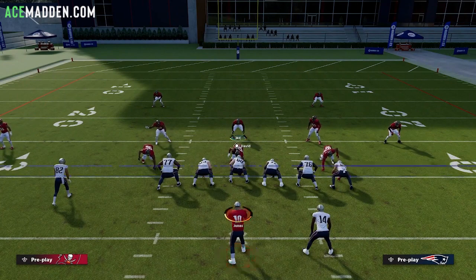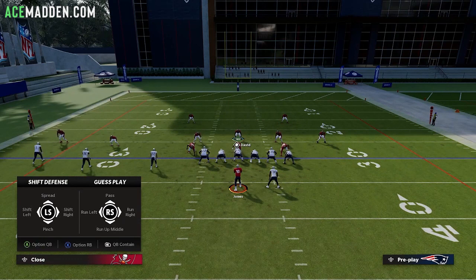So pass commit is easily the best of these options, but at the same time, be smart about when you use it. Don't just be doing it every single time, because if your guys start getting blown off the ball in the run game, you'll know why, because that is a give and take situation with pass commit. So just keep that in mind.